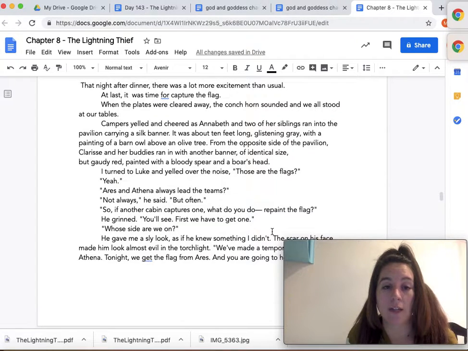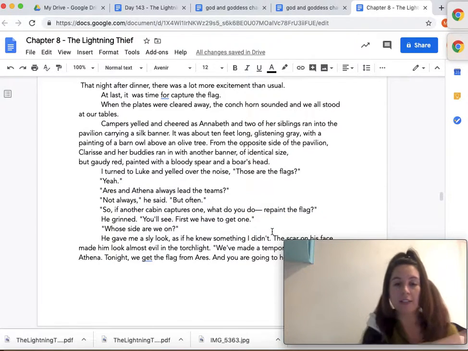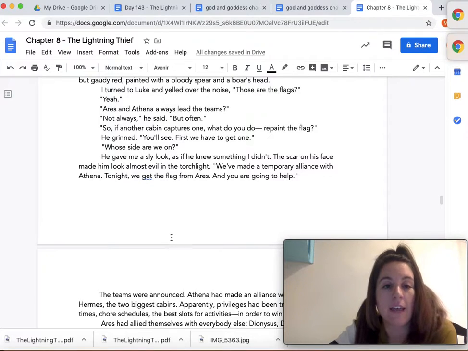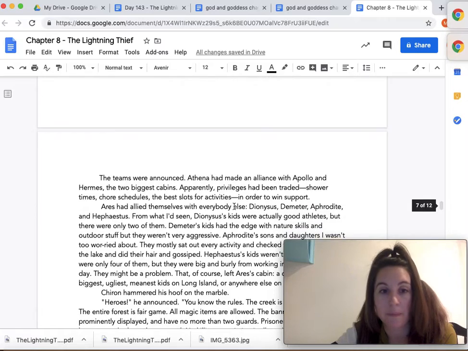I turned to Luke and yelled over the noise. Those are the flags? Yeah. Ares and Athena always lead the teams? Not always, he said, but often. So if another cabin captures one, what do you do? Repaint the flag? He grinned. You'll see. First, we have to get one. Whose side are we on? He gave me a sly look, as if he knew something I didn't. The scar on his face made him look almost evil in the torchlight. We've made a temporary alliance with Athena. Tonight we get the flag from Ares, and you are going to help.